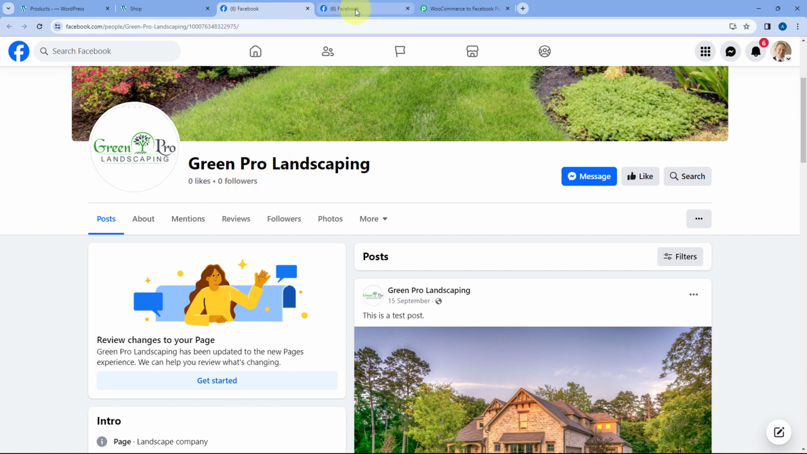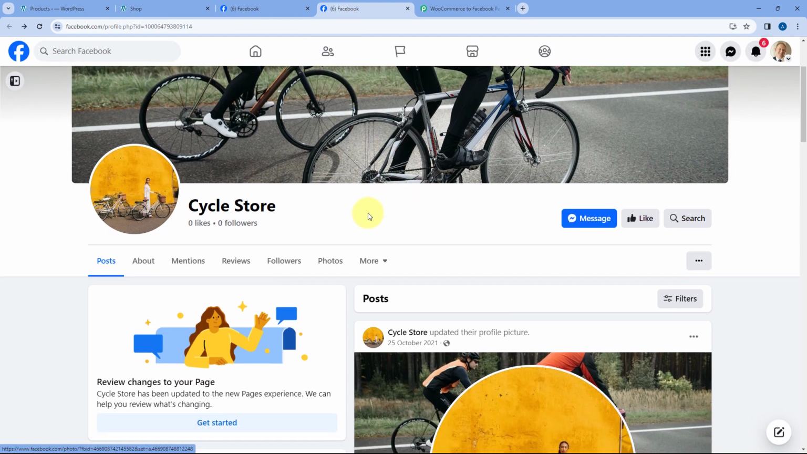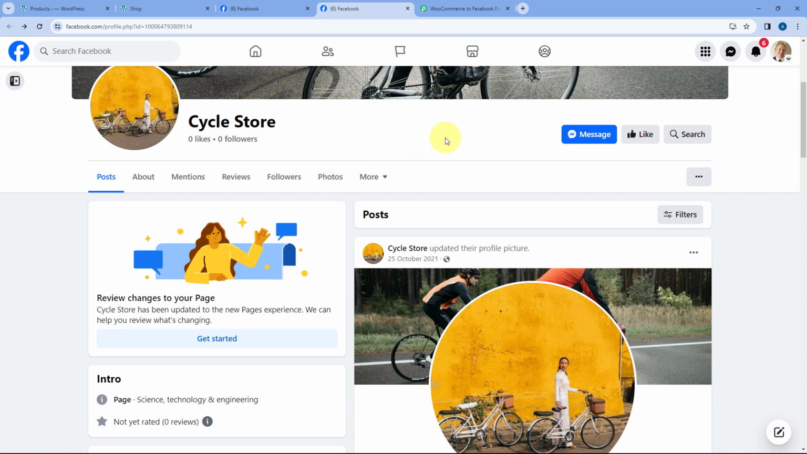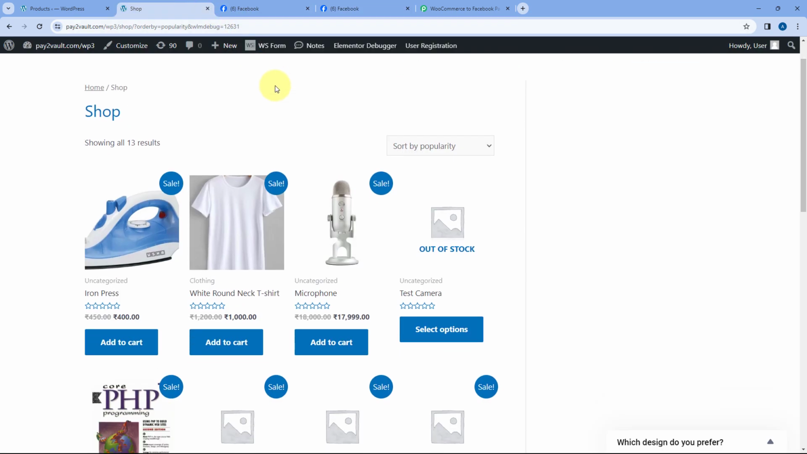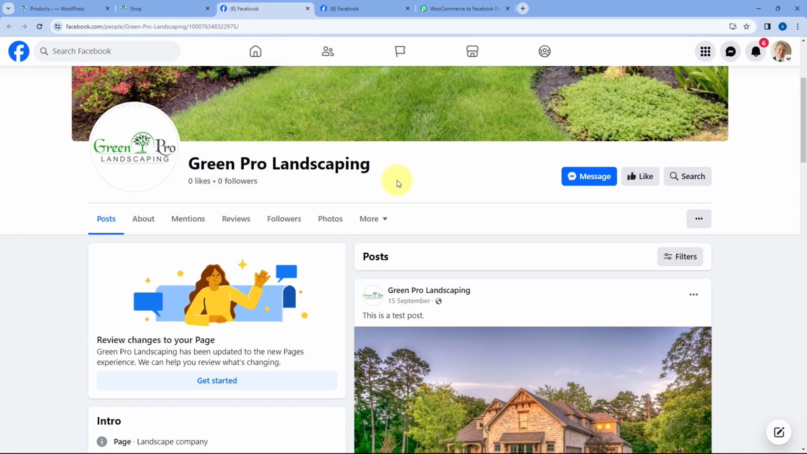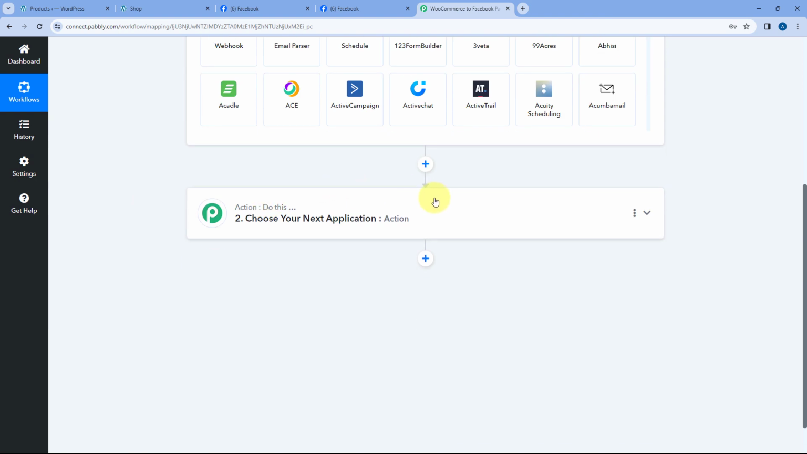And if I create any product under the category of sport in my WooCommerce store, then in that case, I want that the details of that product should be shared on this particular Facebook page of Cycle Store. So we just took an example of 2 different Facebook pages, but you can set up the same automation for more than 2 pages as well. On the basis of the category of the product which we are creating in our WooCommerce store, you can decide and automatically share the new product details as a post on the Facebook pages. So we are going to set up a second step in that way.